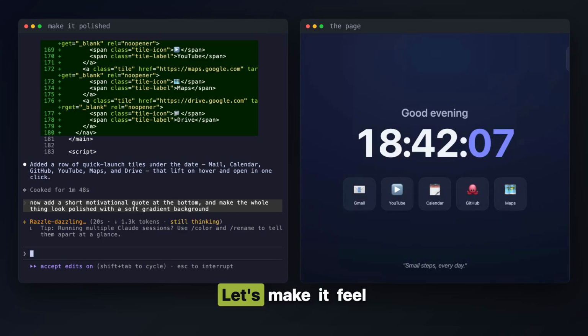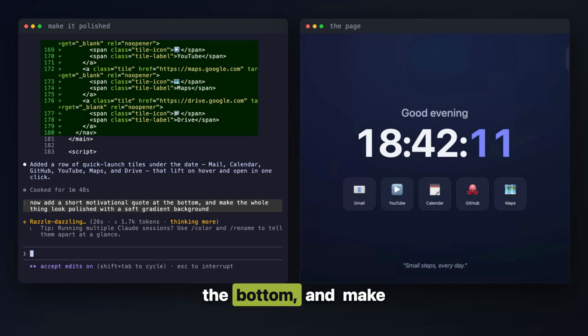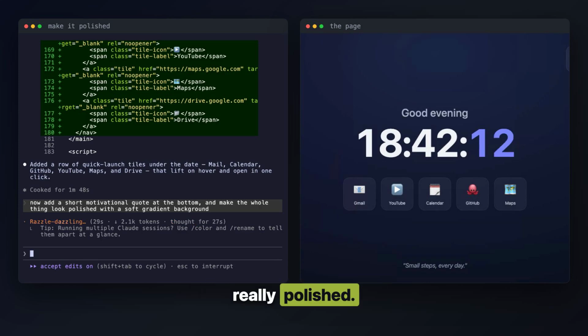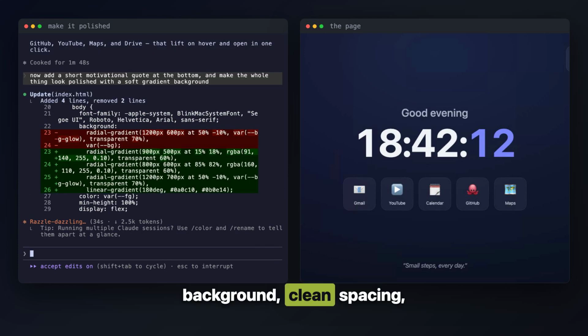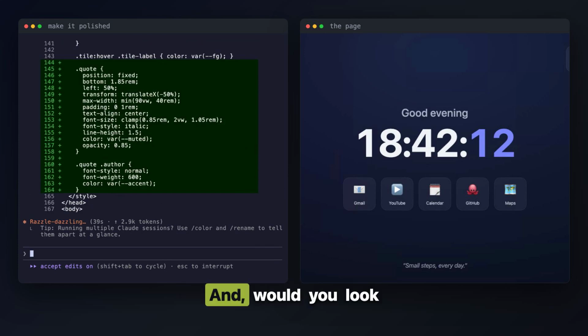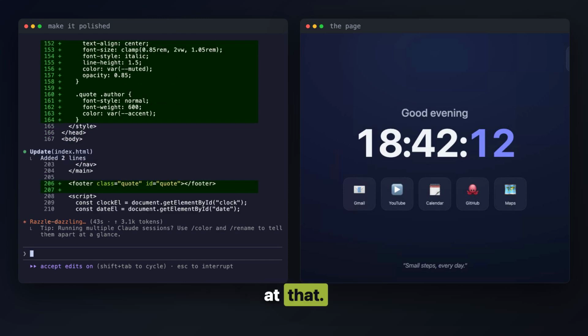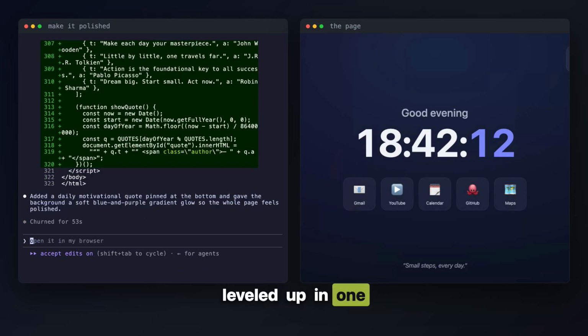Alright, last touch. Let's make it feel truly finished. I say, add a short motivational quote at the bottom and make the whole thing look really polished. A nice soft gradient background, clean spacing, smooth and modern. And would you look at that? The entire vibe just leveled up in one shot. The gradient, the breathing room, the little quote sitting down at the bottom.